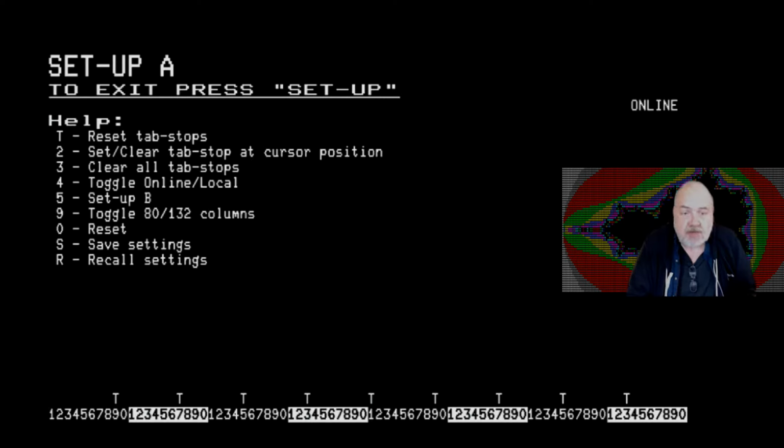We can reset the tab stops with a T key. We can set or clear a tab stop at cursor position. So let me use the cursor keys here to move around, and I can hit 2, and I can set a new tab stop there. And I can hit 2 and turn that tab stop back off. We can clear them all. We can toggle online and offline mode. That's up there in the right-hand corner. We're online. The VT132 is actually talking to the RC2014.